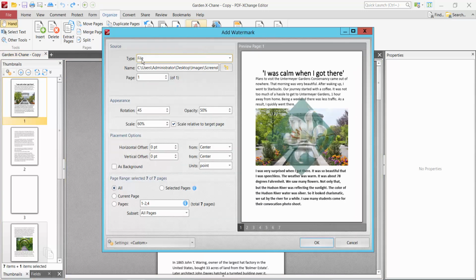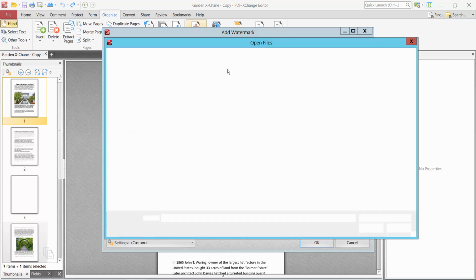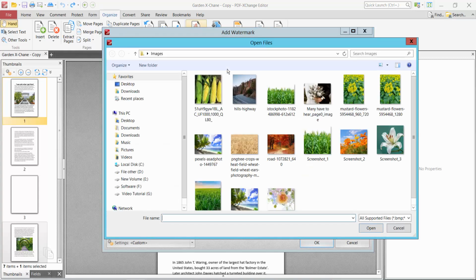This is the file type, and select your file. Click here and open your folder location. Image. Also you can change it here, and I will add this watermark.